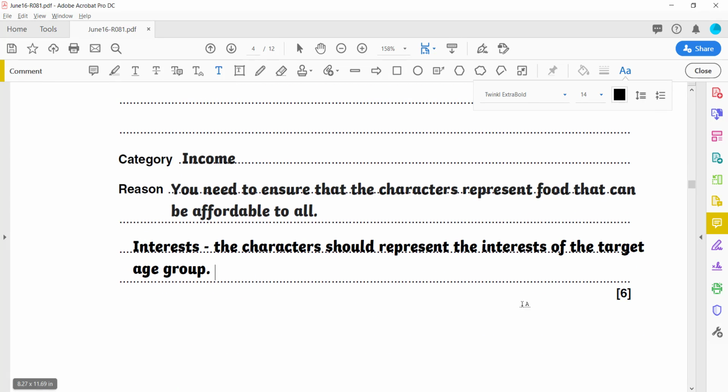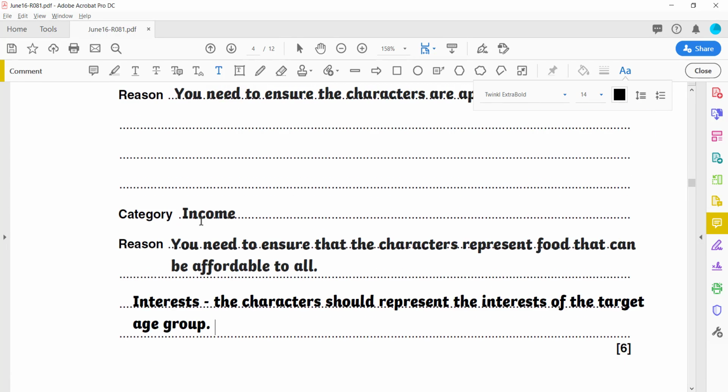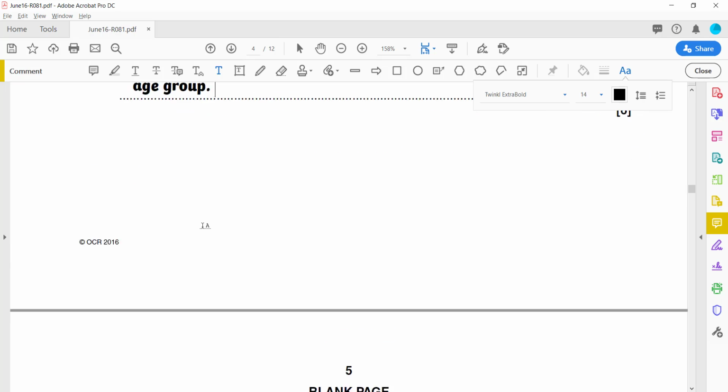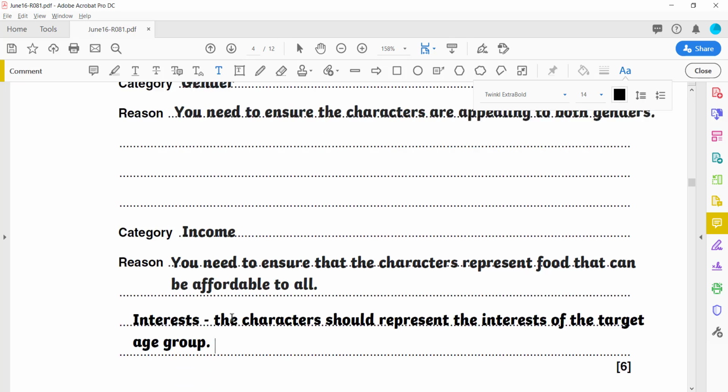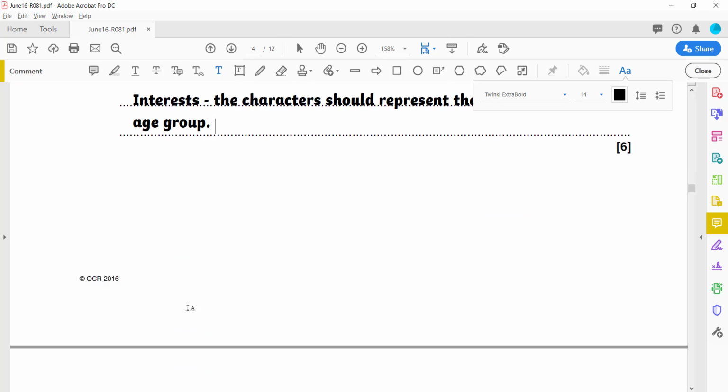So this one's worth 6 marks. So it's a nice way to get some marks there, as long as you can justify why it's important. So we've stated it, given a reason, stated it, given a reason, stated it, given a reason.